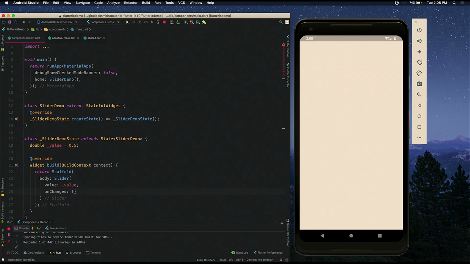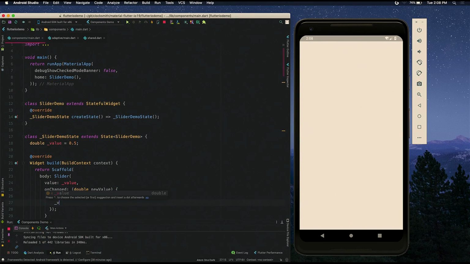So the onChanged handler takes in a new value, and I'm going to call setState to update the old value with the new value. So now, oops. Now I should have a material slider, and it works. But like we said, we want to make this thing look radical.